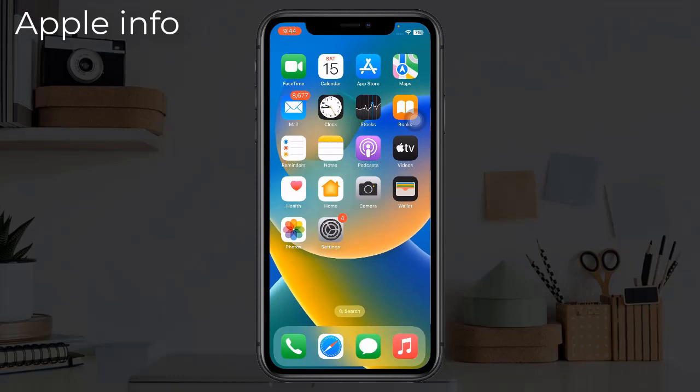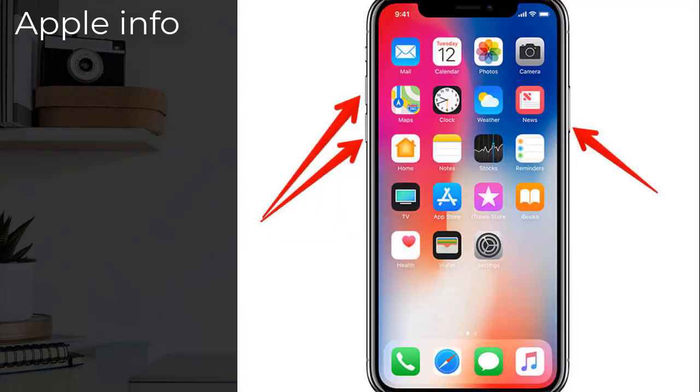Solution 6. Force restart your iPhone. If you have iPhone 8, 10, 11, 12, 13 and 14 series and iPhone SE second and third generation, do the following steps. Quickly press and release the volume up button. Next, quickly press and release the volume down button. Finally, press and hold the side or power button until you see the Apple logo.